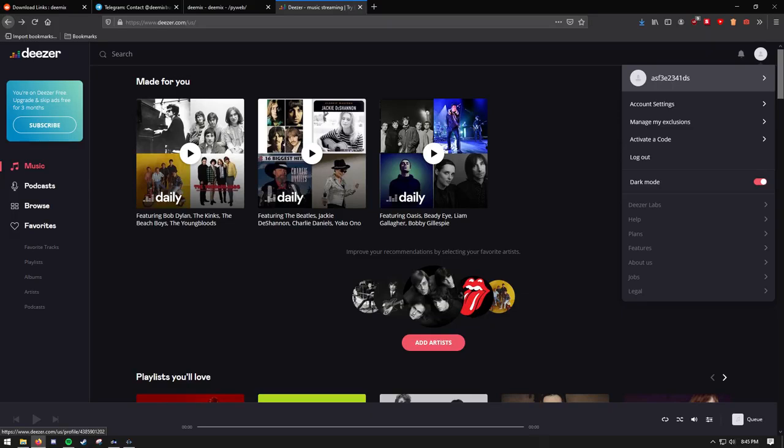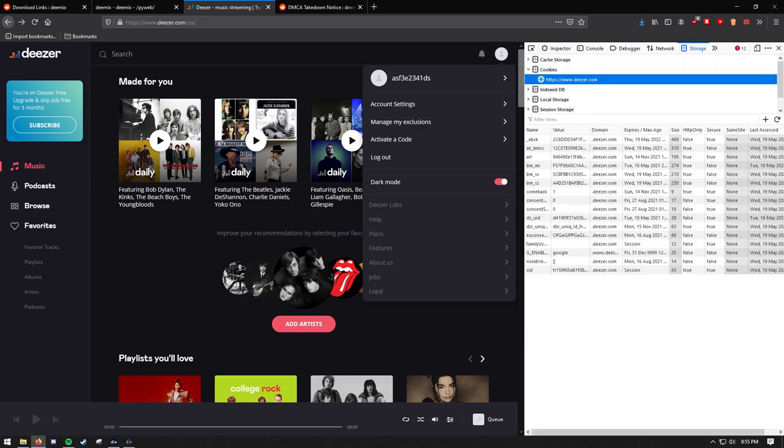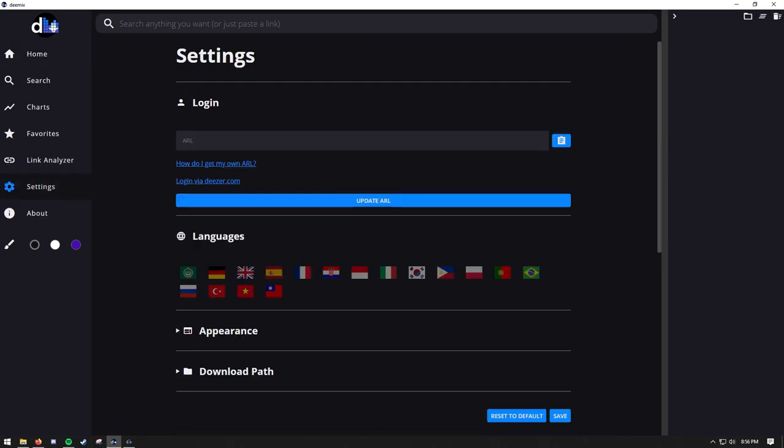The way I'm going to show you how to get your ARL may not be the easiest way, but it works on Firefox and Chrome, which is basically what everybody uses these days. On the Deezer webpage, you're going to want to press F12 and the developer menu will pop up. Navigate to the storage tab and look for an entry named ARL. The value next to ARL will be what you need to copy and paste in the dmix. Navigate to the settings tab in dmix and paste it into the ARL box.